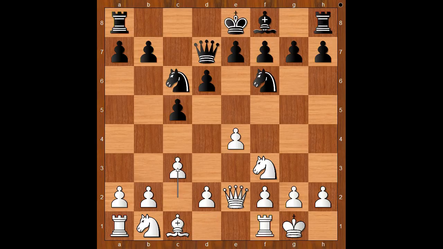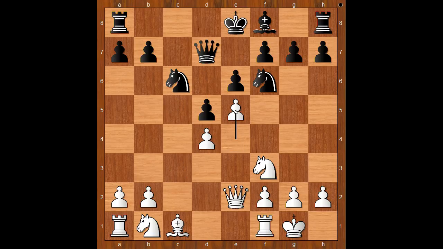c3, intending d4, e6, d4, c takes on d4, c takes on d4, d5, e5, attacking the knight and gaining the space on the board. Knight to e4, knight from b to d2, knight takes knight, bishop takes knight. White has a space advantage, and usually players with less space try to trade pieces.